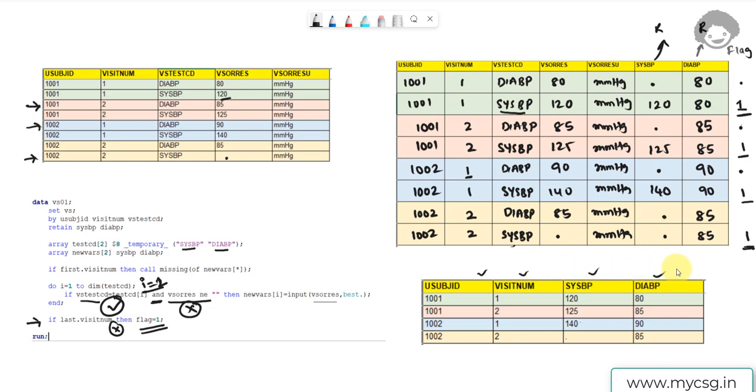So this is how we can make use of arrays along with do loops and the retain statement to transpose data using a data step. The advantage of using this approach is that you can specify a number of variables. We are creating only two sets of variables, SBP and DBP, but we can in fact create additional sets of variables using a new array and just specifying the required condition once in the do loop.